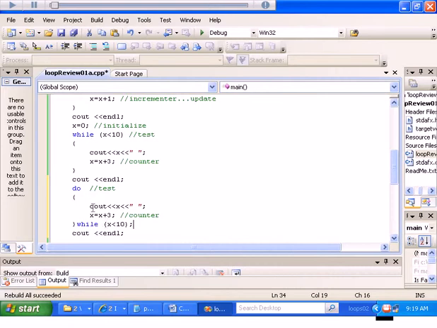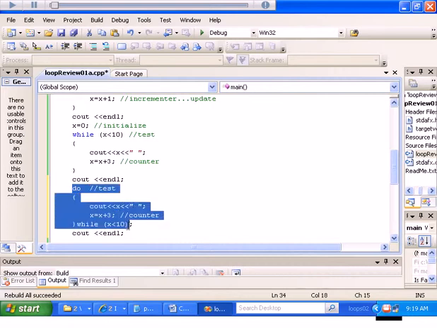And about the only difference between these two loops is on a while loop, your test condition is at the very beginning, so you may not even do one pass of the loop. On a do-while loop, there is no condition at the beginning of the loop, so you are going to do at least one pass of the loop. This will come up on the quiz, so make sure you understand the difference here. Other than that, the output is going to look identical.